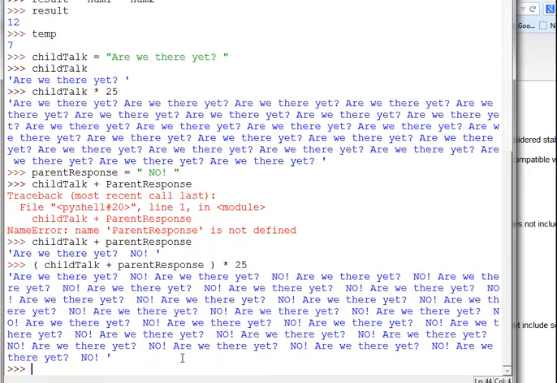So now when I hit enter, we get, are we there yet? No. Are we there yet? No. Etc. So you get this whole conversation going back and forth between the child and the parent over and over again on the car ride.